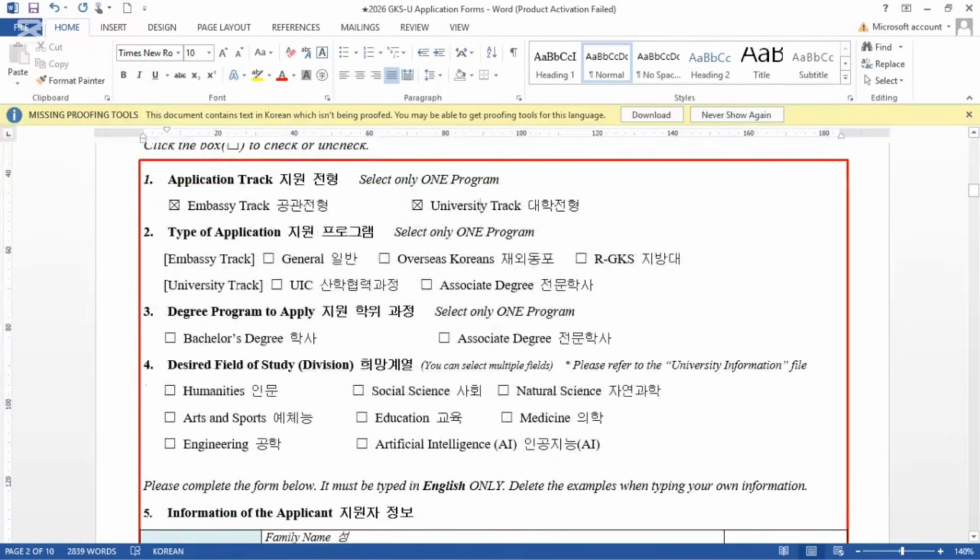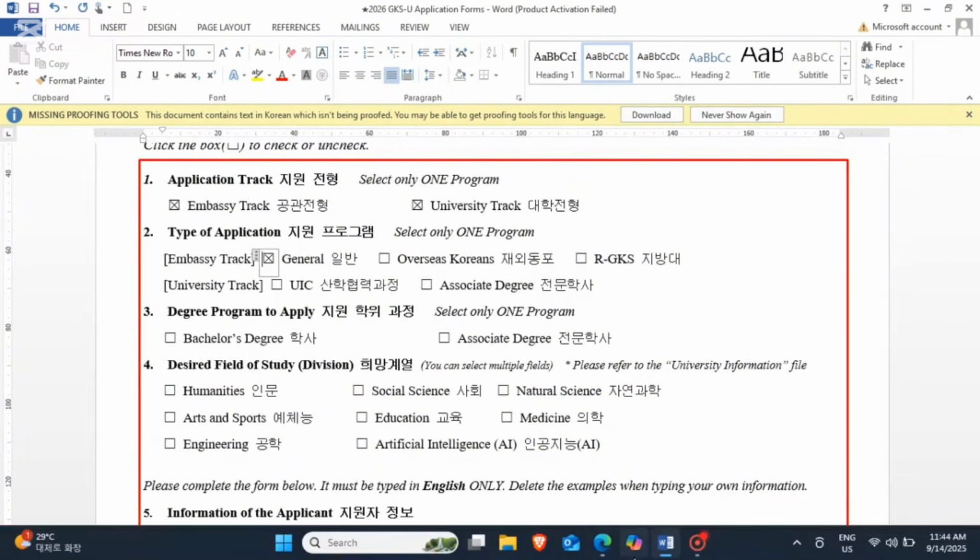Okay, type of application, you have to select one program. So you remember with the embassy, you have general, overseas, and RGKS. Okay, so you can choose general if it applies to you. If you're an overseas Korean, you choose overseas Korean. If you're going for RGKS, you can select RGKS.